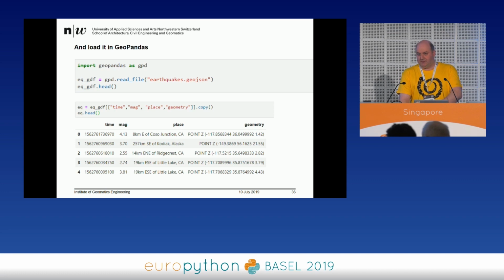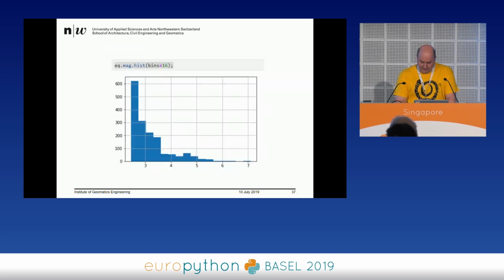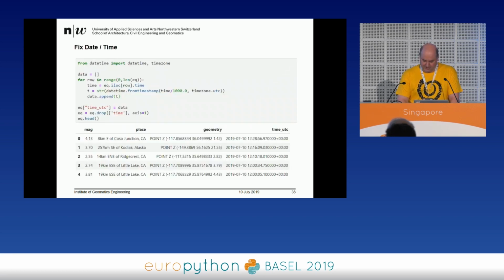And again, I simplify the dataset. I reduce it to 4 columns: time, magnitude, place, and geometry. We see the first 5. It's not sorted anyway. And yeah, we see a trend in California at the moment. There is a hotspot there at the moment. And we can create a histogram out of the data. That's a nice way. Using histograms with 16 bins in this case, we see luckily most earthquakes are around 3, and there are higher ones in there, unfortunately.